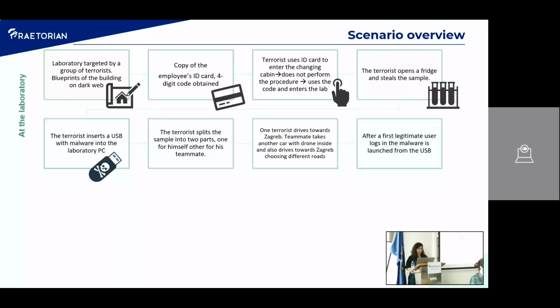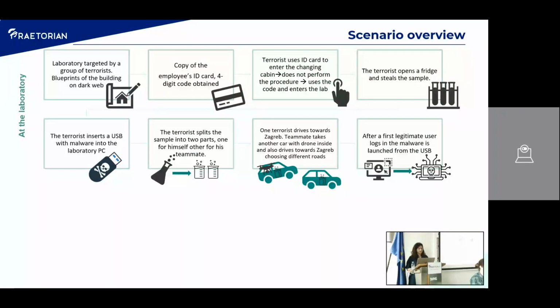Then he goes outside, splits the sample, and 2 terrorists, one of them also has a drone in his car, drive towards Zagreb from Graz to try to use it at Zagreb Airport. Sometime after they leave, the first legitimate user comes to the laboratory, he logs in to his computer and the malware which is on the USB is launched. So this is just a short overview. We will go step by step and explain some more details.